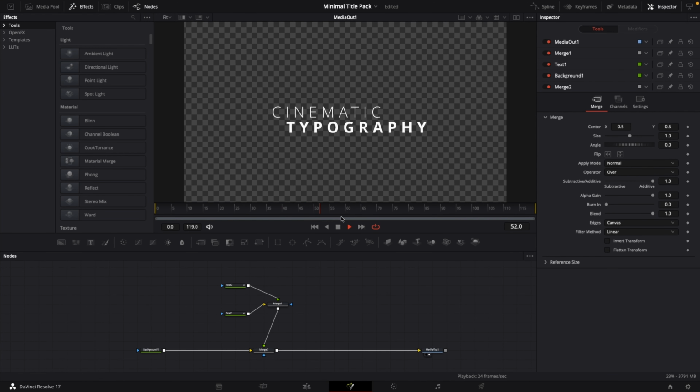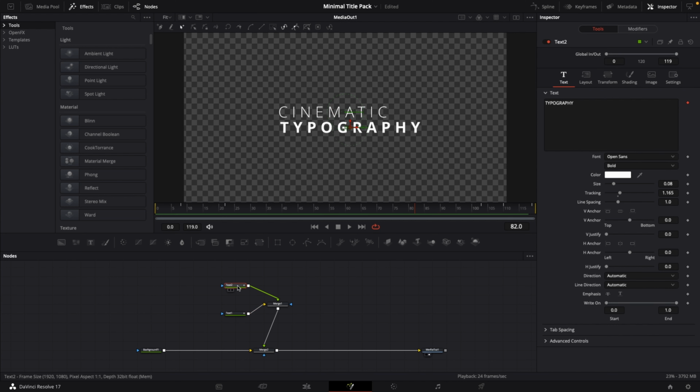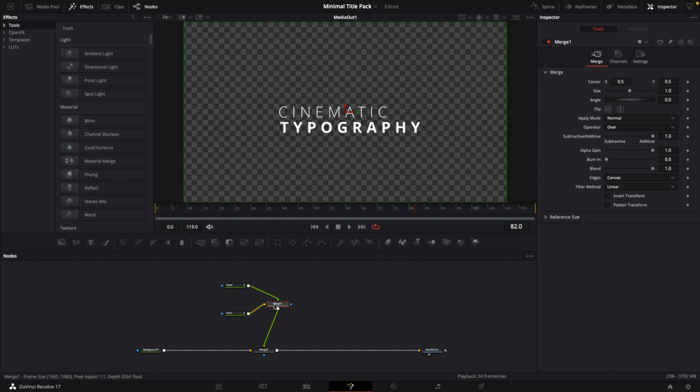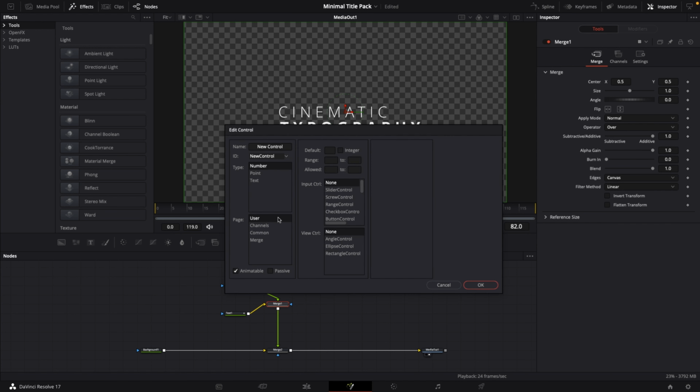This is the title that we want to create the macro for. And the first thing that we want to do is assign different label controls for background 1, the main text, and the secondary text. We do that by going to, I usually do this on a merge node. So I'm going to right click on this merge one and go to edit controls, click on that. And then the first name I'm always going to call controls. Then the type number is fine, page, user page is fine.